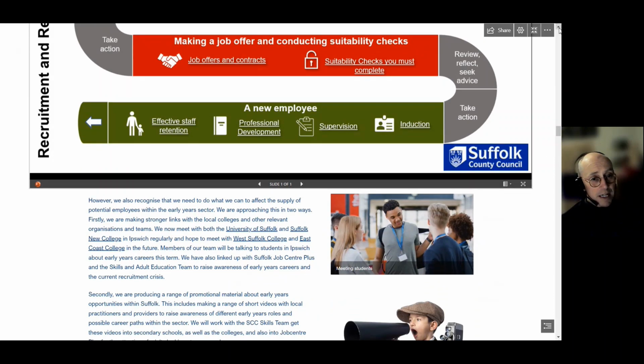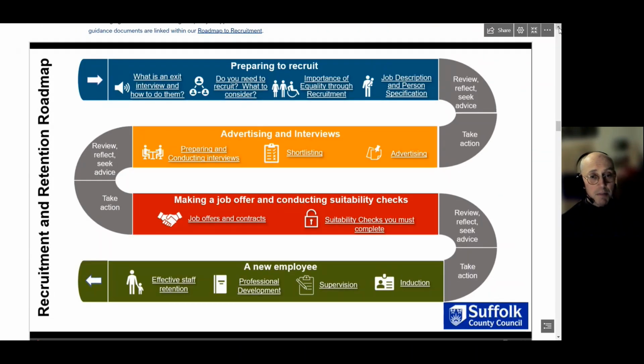But this article has a look at the kind of support we're trying to put in place to help you with that. So we've got a whole section here on new materials that are available on Suffolk Learning to help you go through your recruitment process, how to interview appropriately, making job offers, contracts, suitability checks, but also things to do to ensure retention with your staff, appropriate induction, supervision, professional development, etc.